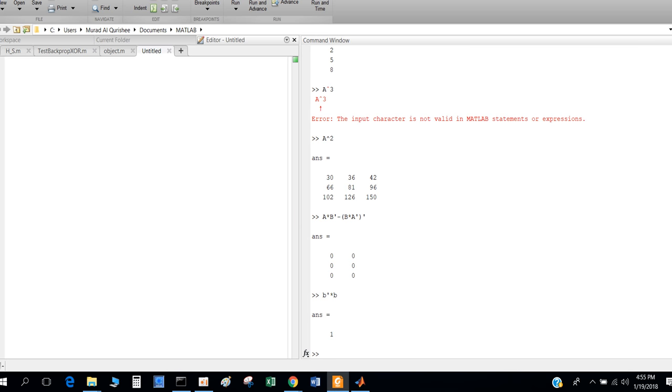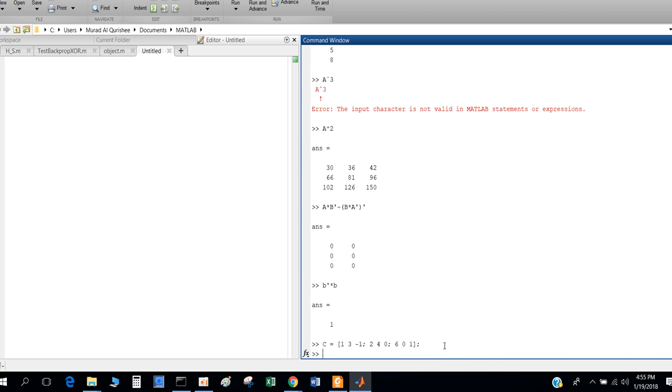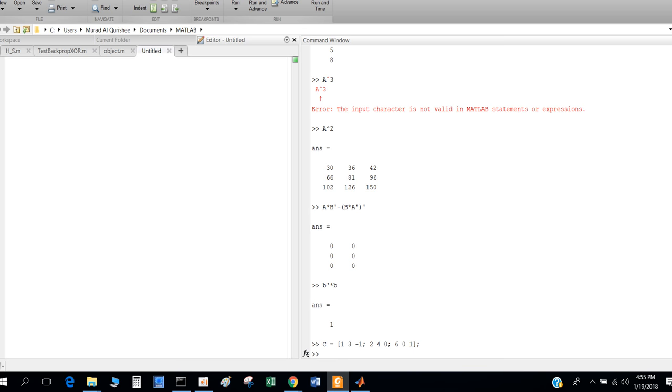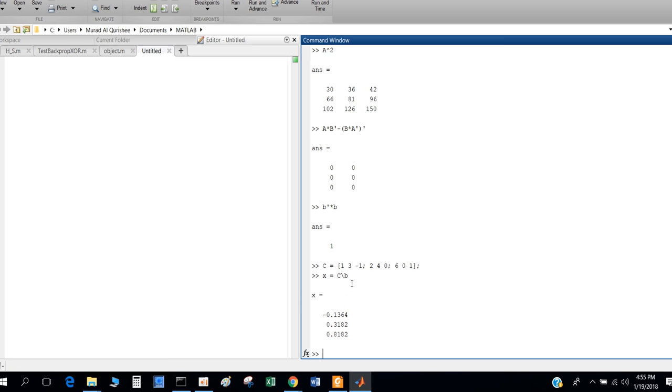So now we are going to dividing. So let's take a matrix. It's called C, and we want to divide it by column by vector B. So it comes here. So C by B, and so it is 1, 3 minus 1, it makes this result. Okay.